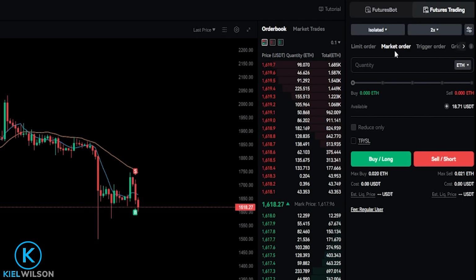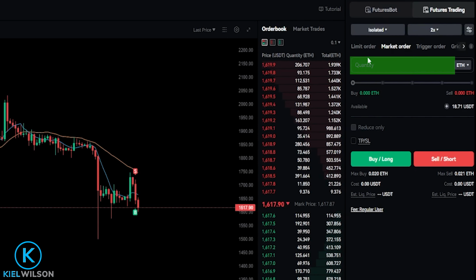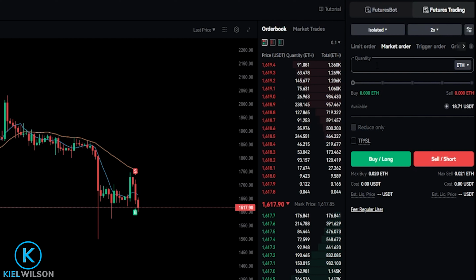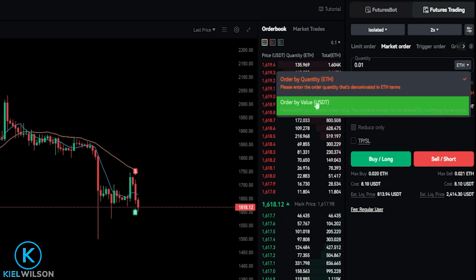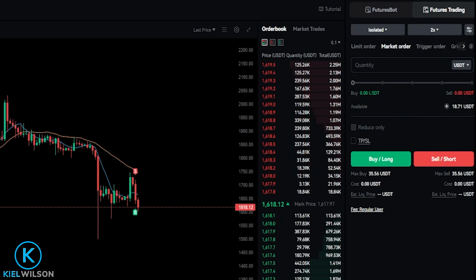Next, we need to choose the size of the position that we wish to open. And we can type in a custom amount in this box here. So I could do 0.01 if I want to. Or we can change this box around to order by USDT value by simply clicking right here on ETH. Then you can select order by value USDT. And now we can choose the size of our positions in Tether. And of course, you'll be able to see your available balance right here, so you'll know exactly what you're working with. Alternatively, you can just use this slider bar down below to choose your position size. For this demonstration, I'll just go ahead and do a position size of 20 Tether.